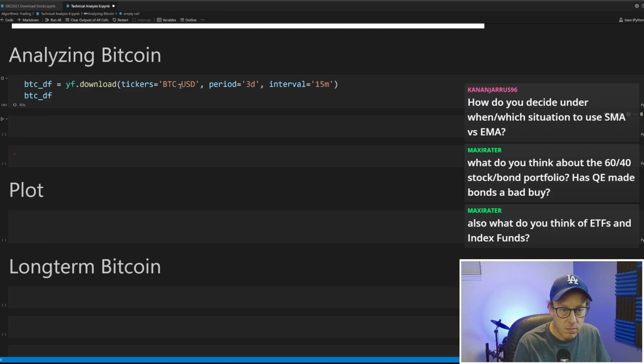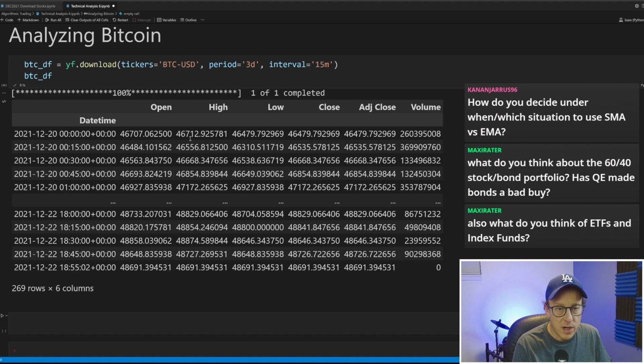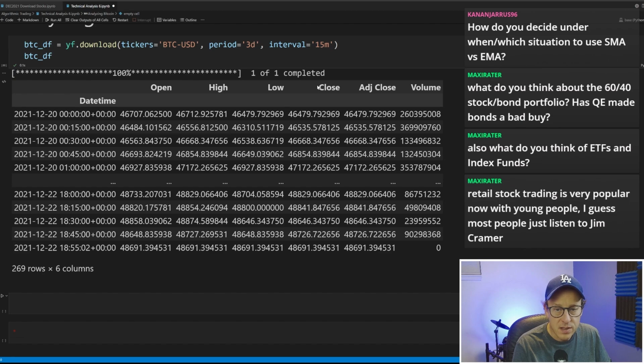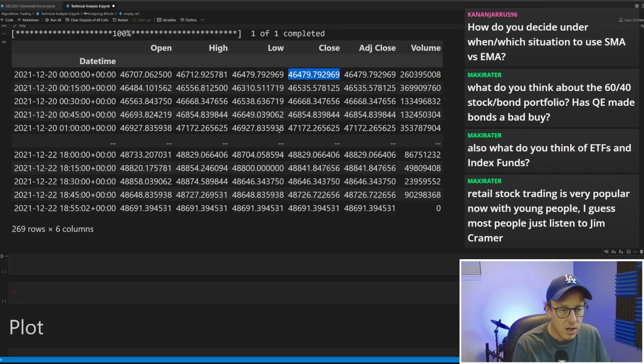Looks like this. Boom. All right, so there's your Bitcoin prices over a 3-day period, with every 15 minutes grabbing that price data. See, this is the close right here in this situation. It's obviously not the close of the day. It's the closing price after that 15 minutes. All right, Bitcoin's doing very well over the last 3 days.